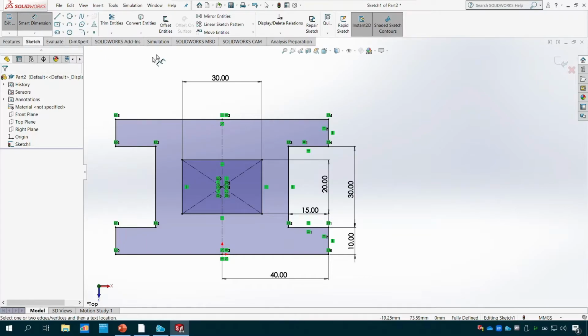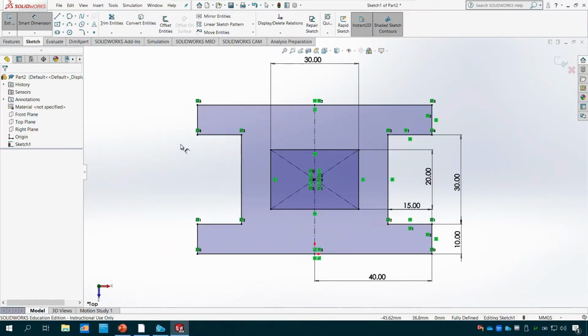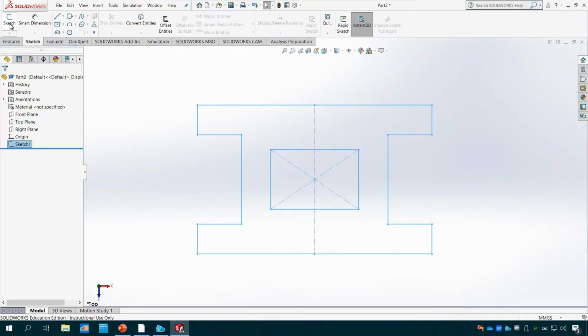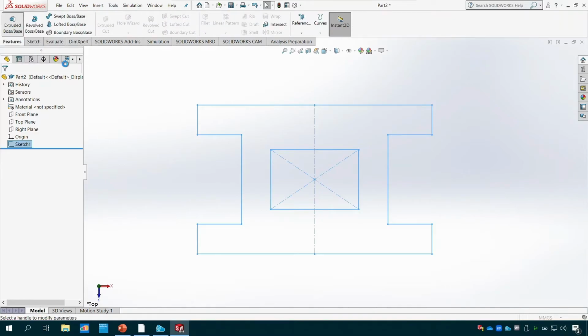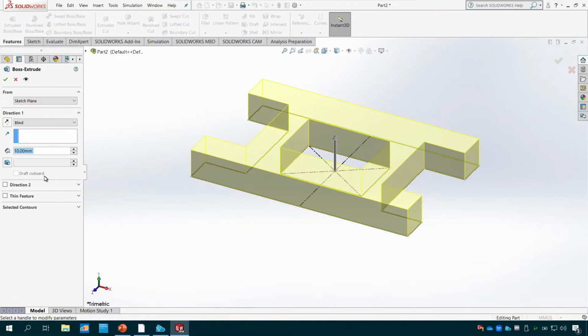So we've done everything, and now what I need to do is come out of the sketch. Let me put it in the middle of the screen so it would be easier for you to see. I will click on exit, and you can see I do have my sketch there. What I need to do is go to the features, use the extrude, click on the model, and extrude it by the amount you are looking for.